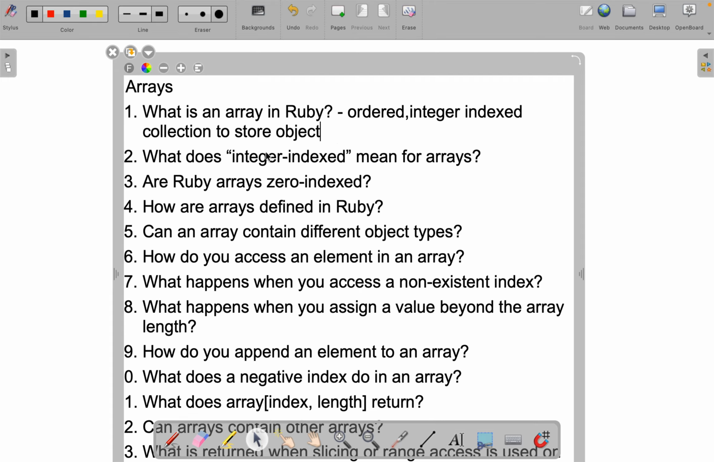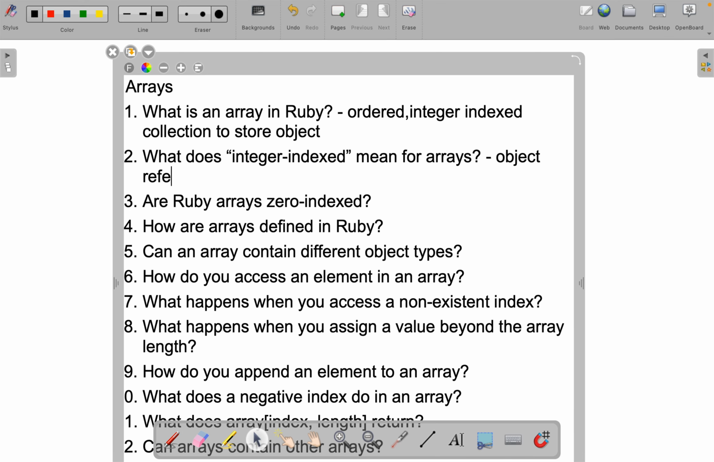So this integer index starts from 0. What does integer index mean? Every object is referenced with an index. Are Ruby arrays 0 indexed? Yes. So index starts from 0. And how are arrays defined in Ruby?